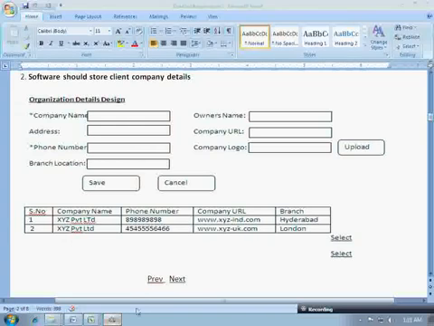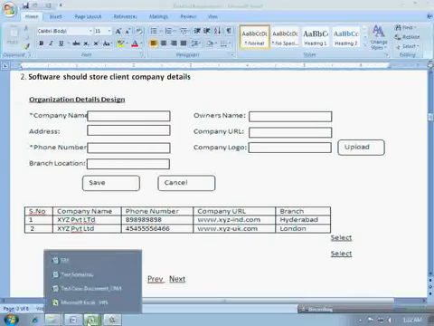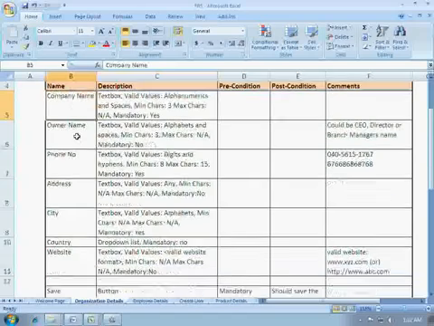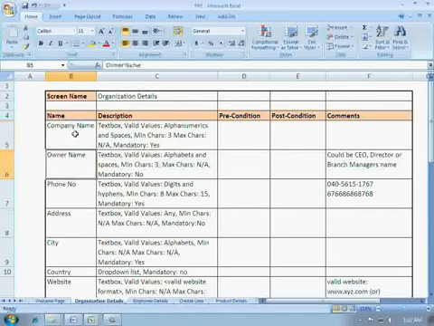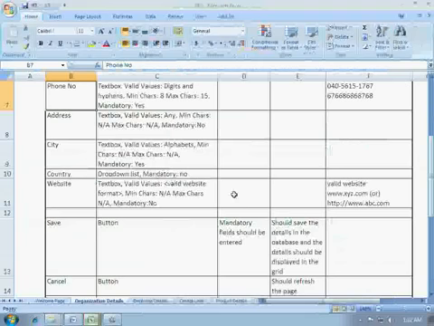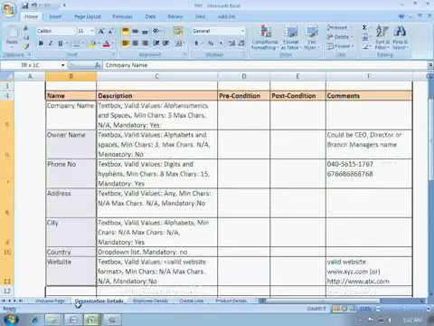So that is the brief description about organization details design. Let's go to functional requirements. And the objects here will not be same as the ones here, because this is just for an example sake. I just gave you this one. Let's assume that user actually wants these things, these functionalities or objects in his organization details screen.